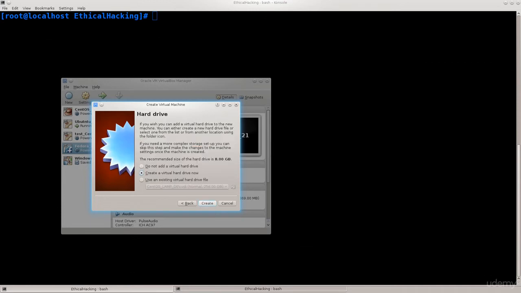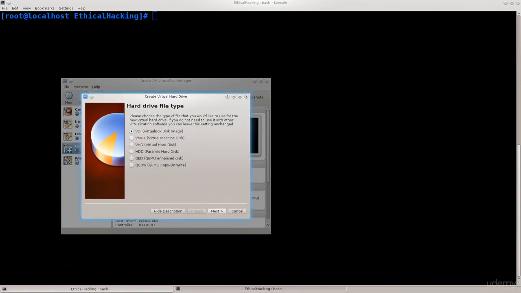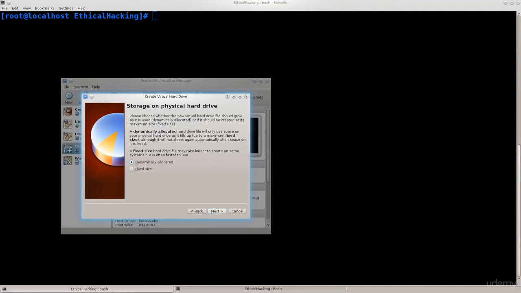So just click next. Go ahead and click create a virtual hard drive now. That is the drive that this machine will be using, and just use this one, VDI, VirtualBox Disk Image. That's the hard drive file type. Click next. Dynamically allocated, that's very important. You can read here what dynamically allocated means. Basically, the hard drive file will only use space on your physical hard drive as it fills up, up to the maximum fixed size.